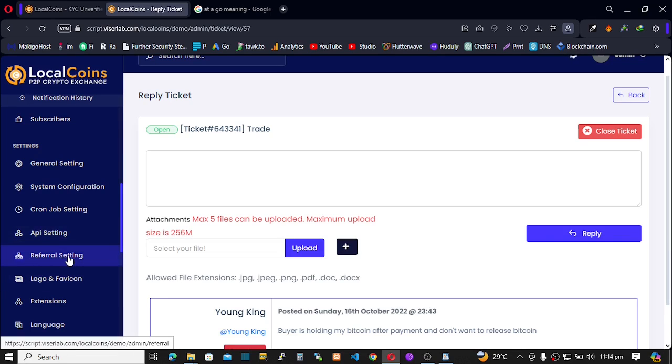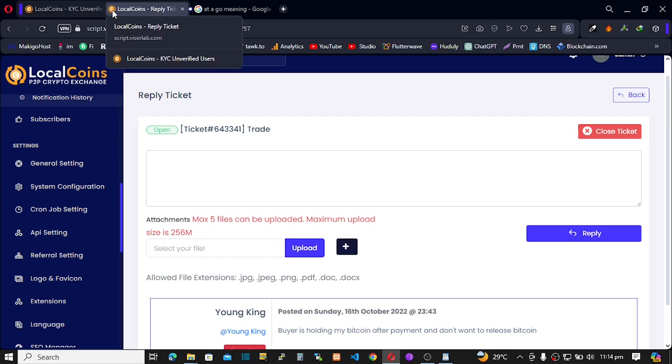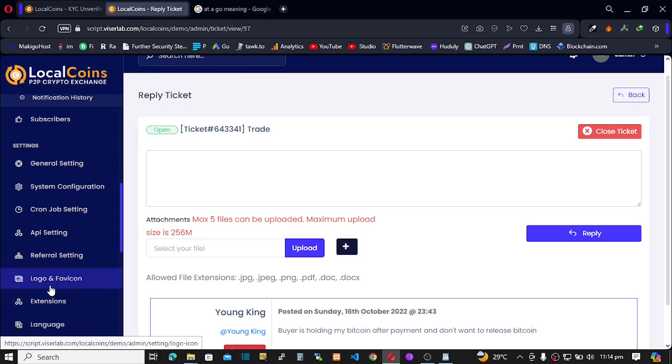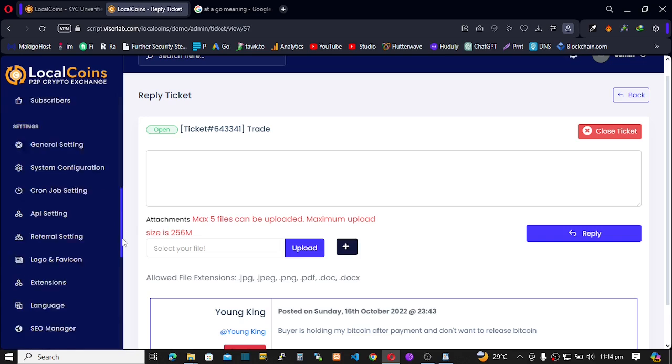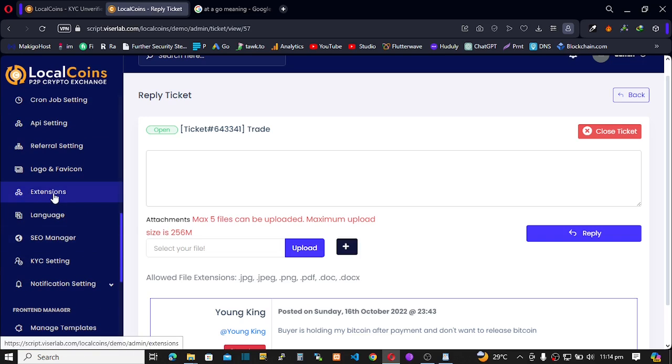From there, we have referral settings. This is where you set up your referral system. Logo, you can change the logo of your website here, and favicon, which is this logo here. All right, you can change that here. Extensions, for now, forget about it. This way you set up I'm not a robot reCAPTCHA, Tawk.to, that's your live chat system, and what have you. Language, search engine optimization manager.